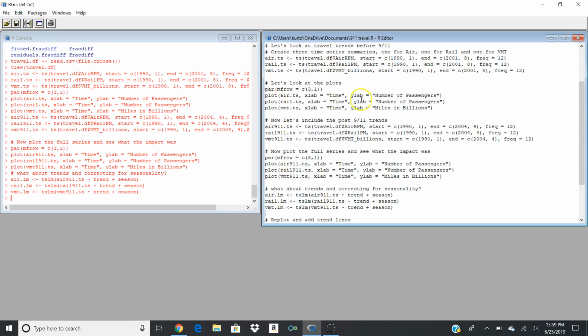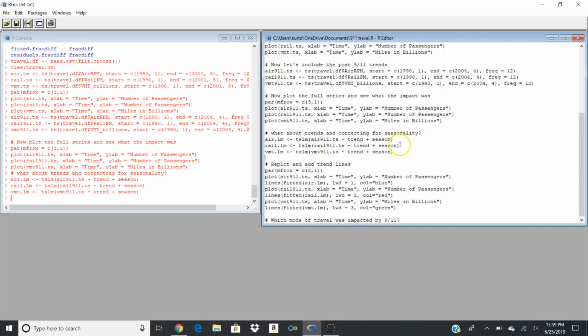Sets those up, okay, and now we can replot those. And what we're going to do is plot not only the time series with the appropriate labels, but we're also going to plot a line, and that line is going to be fitted to what we built when we did air.lm. Remember, we did air.lm up here. It gave us a predictive line that accounts for the trend and the season.